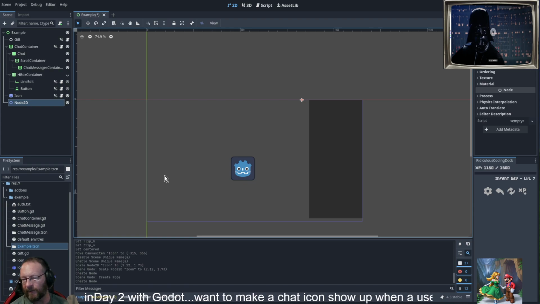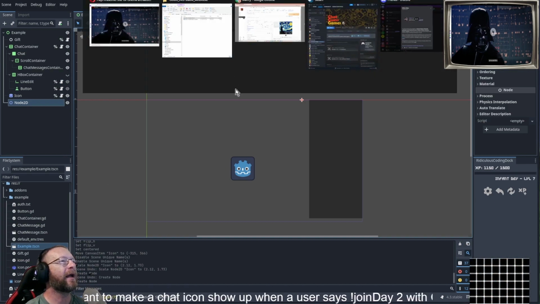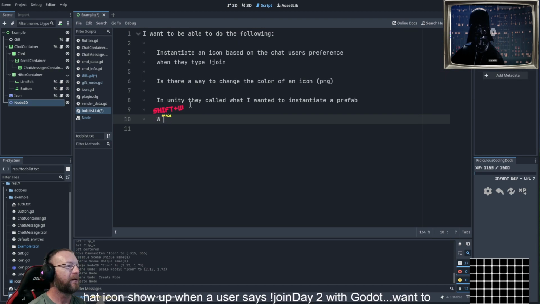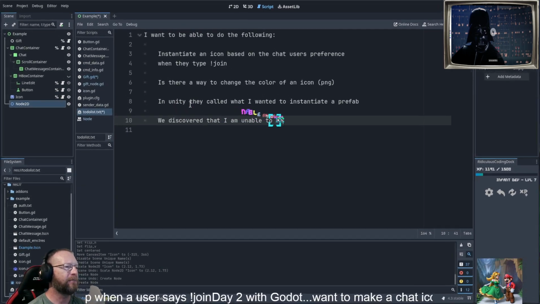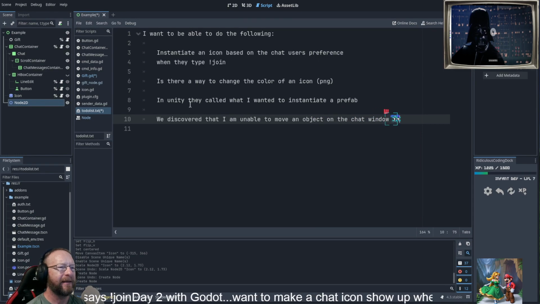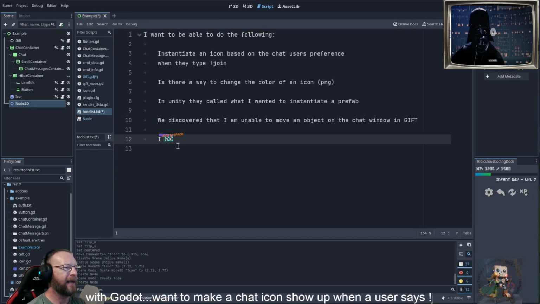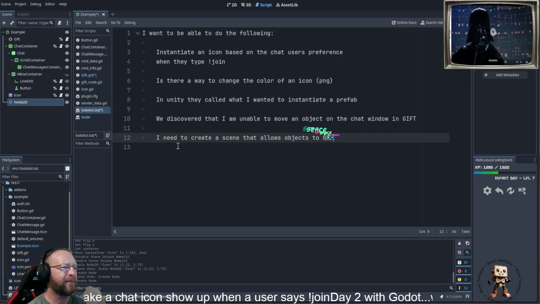I think I'm going to have to take a break here, though, and come back to it. But this is the part where I'm stuck right now because I want to write notes to myself so I make sure I know what I need to do. So let's go into the to-do list. Okay, we discovered that I am unable to move an object on the chat window in Gift. All right, so I think that's the problem. I need to create a scene that allows objects to be moved.